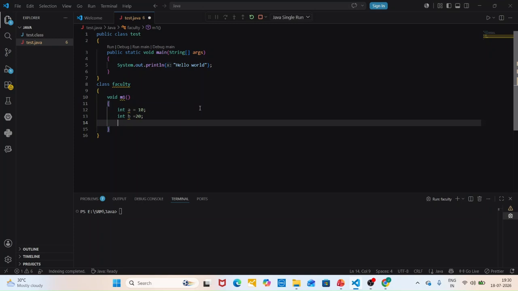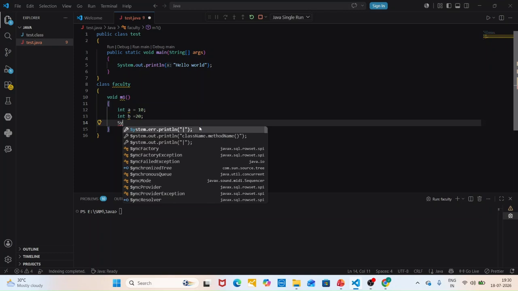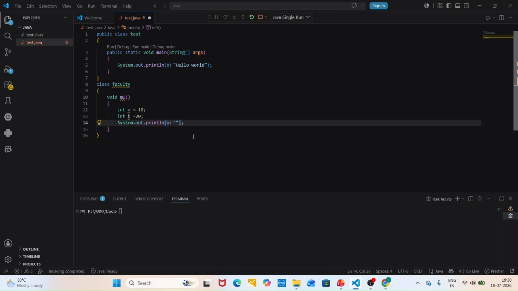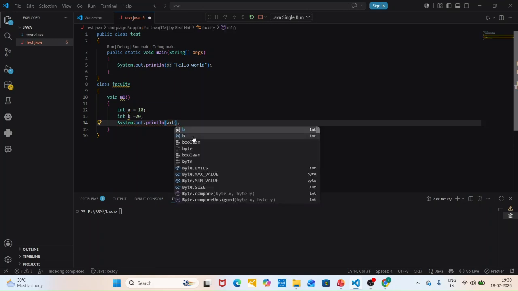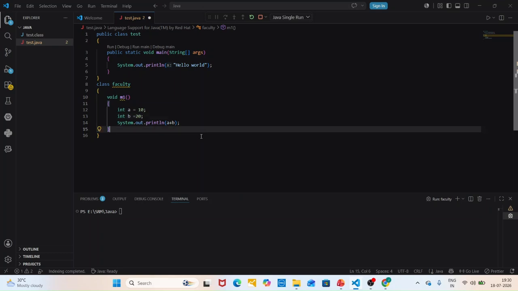For printing, the output statement System.out.println is used here, just a plus b. That's all I'm going to do here. Inside a method, I have declared the variable and assigned some value to it. That doesn't mean that the memory is allocated, as I told before. Now what you have to do is the method has to be called for execution.